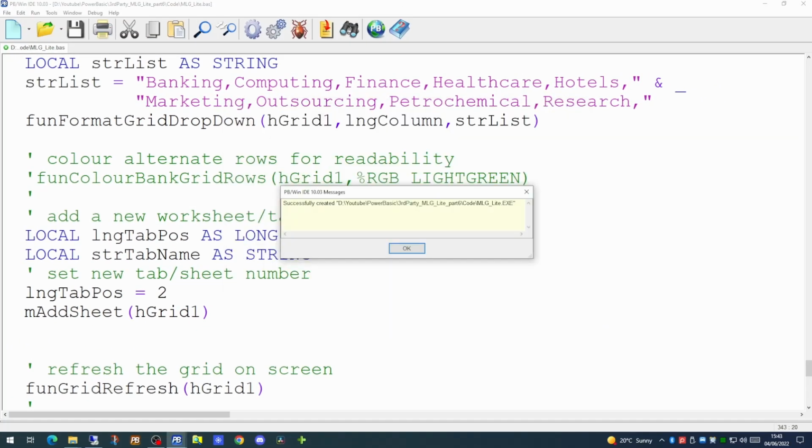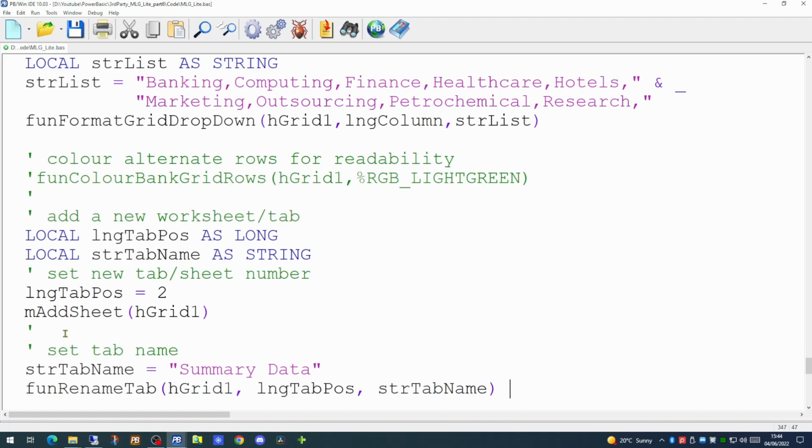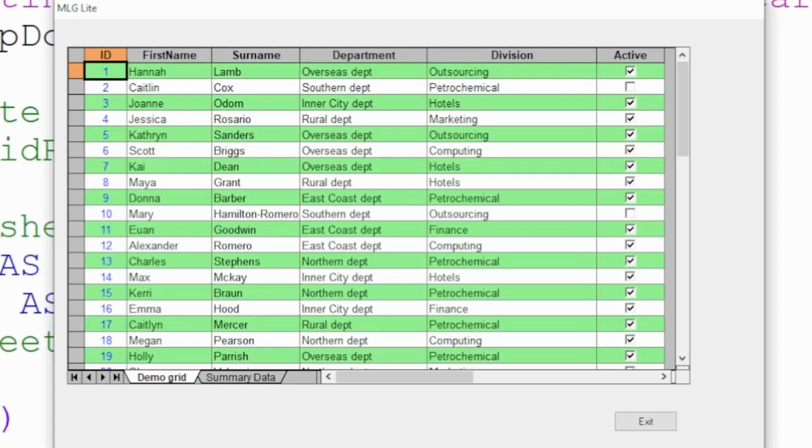So next we will set the name of the tab. We're going to call this new tab Summary Data, and there's a function in the library to allow you to rename a tab. This takes 3 parameters: the grid handle, the tab position, in this case tab number 2, and the tab name. If we ran the code now, we would see that our tab will now come up with this summary data. At this point, we need to consider what we want this new tab to contain.